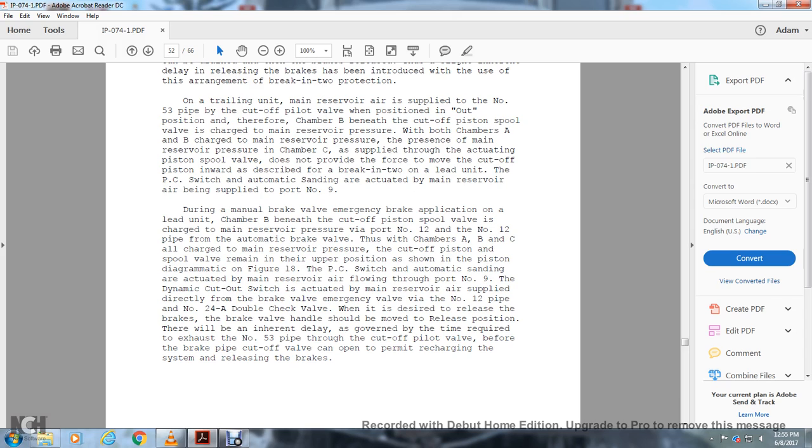The dynamic cutout switch is actuated with the main reserve air supplied directly to the brake valve. The emergency valve, with port number 5 and the number 12 pipe, and the number 24 double check valve, with the desire to release the brake valve. The brake valve handle should be moved to the release position.